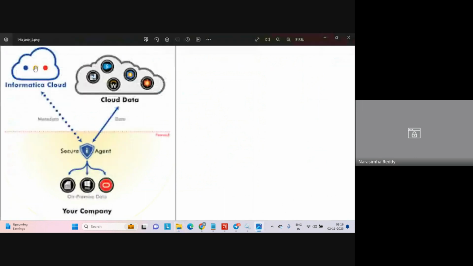Now the other one is cloud. Cloud has got two parts here. One, data part. Second, metadata. As we discussed earlier, why do we need Informatica Cloud? Because of no installation, no maintenance, no upgrades, all that. Informatica Cloud offers that. So they take care of all aspects, plus they also take care of metadata.